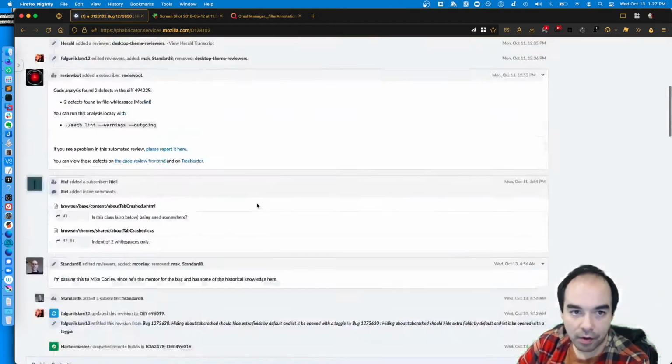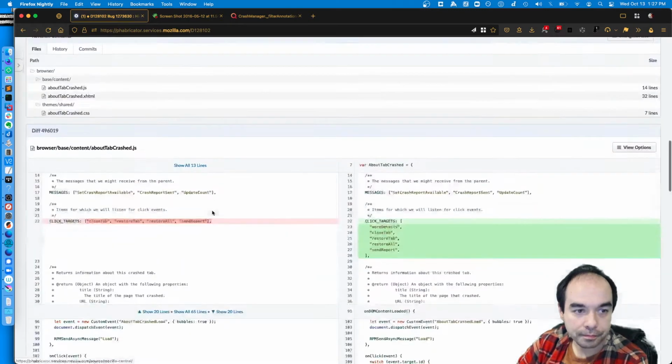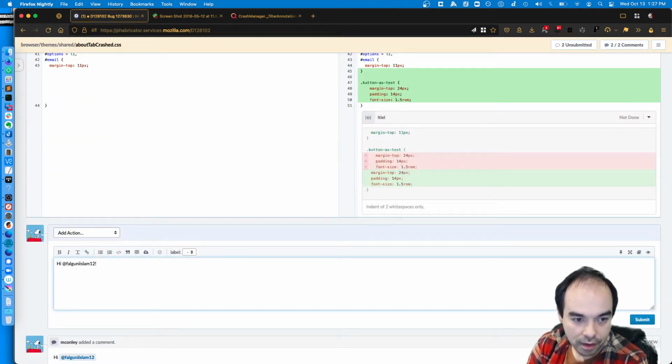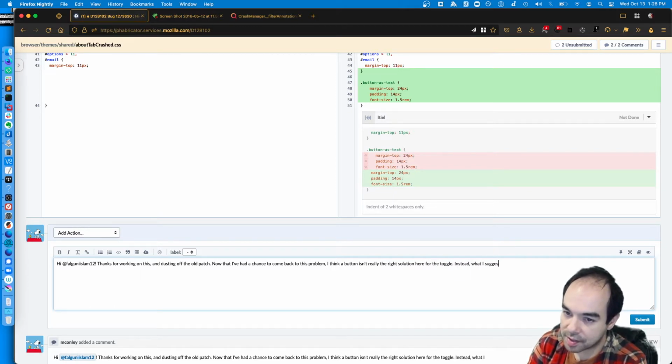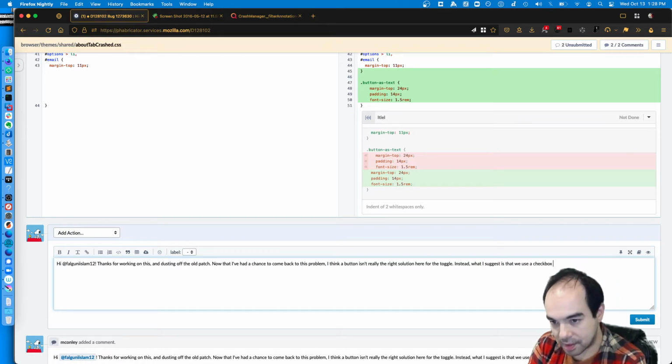So first of all, we should thank our contributor. Hi, thanks for working on this. I think I have some suggestions. Thanks for working on this and dusting off the old patch. Now that I've had a chance to come back to this problem, I think a button isn't really the right solution here for the toggle. Instead, what I suggest is that we use a checkbox instead. It looks like this.